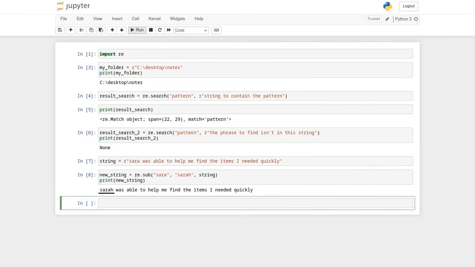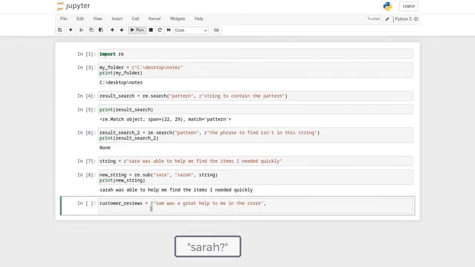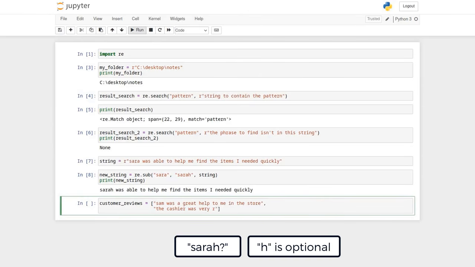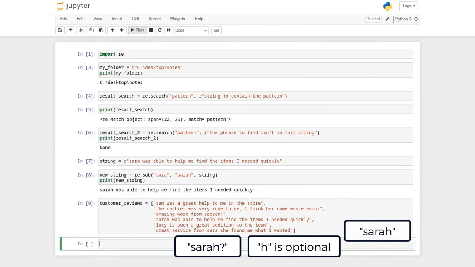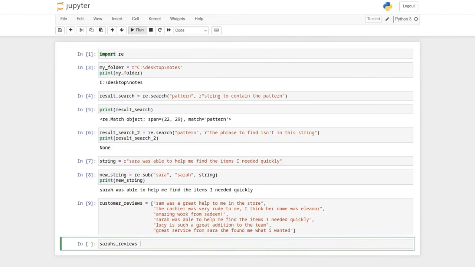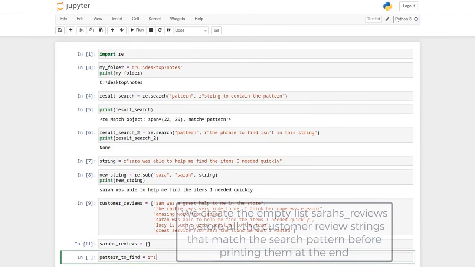Now let's explore a bit more of the power of regex syntax. Suppose we have 6 different customer reviews about our staff. We want to pull out only the reviews that mention Sarah, but remember, sometimes her name is misspelled as Sara without an h. To handle both cases, we can write a pattern with a question mark after the h. The question mark means the letter h is optional. So this single pattern will match both Sarah, with and without an h at the end. Next, we create an empty list called sarahs_reviews.